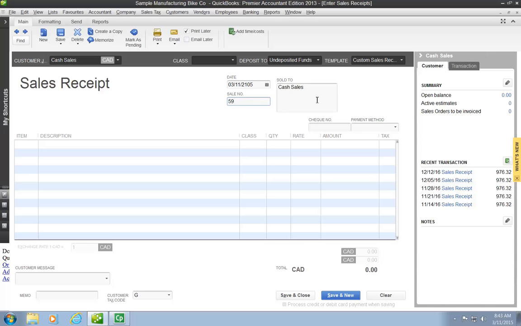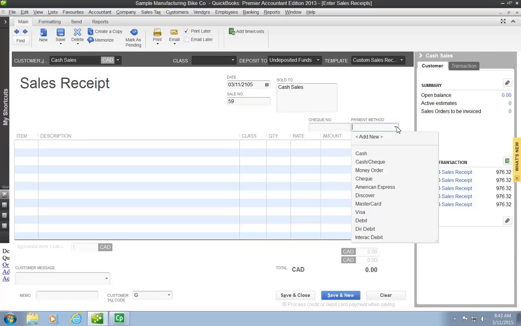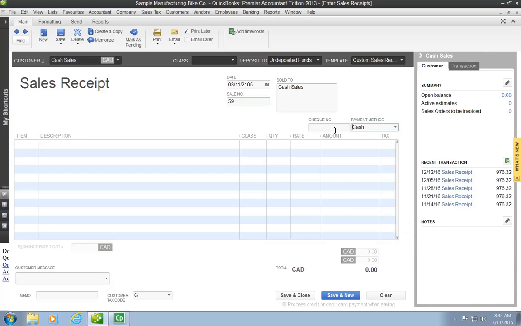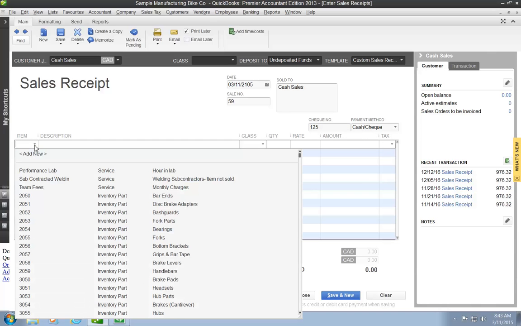You'll see in the sold box that it's been sold to Cash Sales, so we don't need customer information at this point. We can choose the payment method, so if they're paying cash, we would just simply put cash there, and then we would carry on. If they're paying by check, we would put that in there, and then we would type in the check number that's on their check.